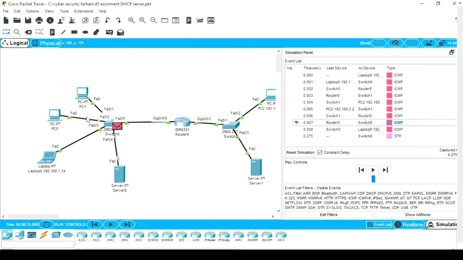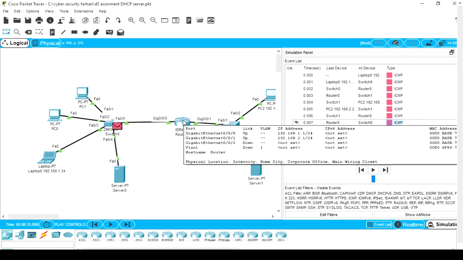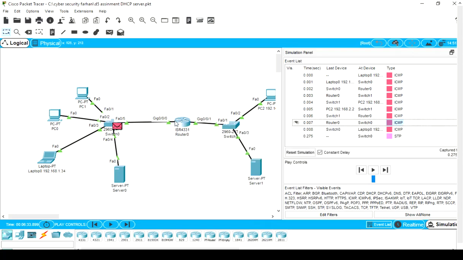After this, the switch will transfer that packet to 1.34, because it has the same MAC address as in the packet transferred by the router. Okay, let me show you. So from the switch, the packet will reach the source device. So this is exactly how the packet travels in the internet.